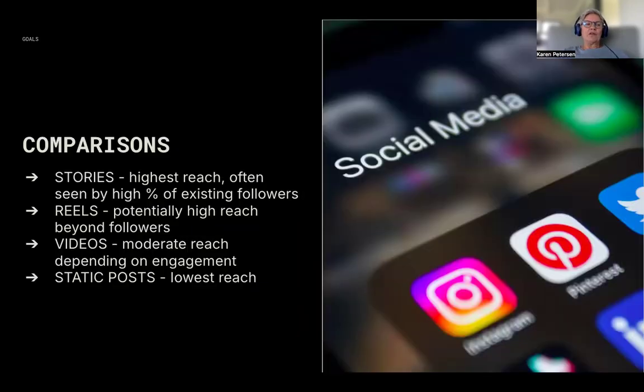Now, what we're going to do is look at some comparisons. We're going to look at each of these different formats and compare their popularity and their use. Stories have the highest reach. They're often seen by a high percentage of existing followers. Stories won't go out beyond your followers, but a lot of your followers will see your story, and that's a great advantage.